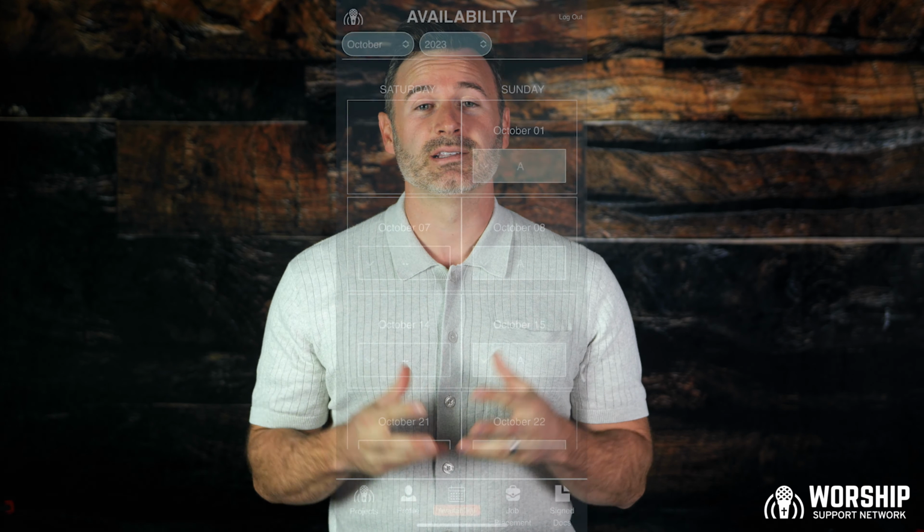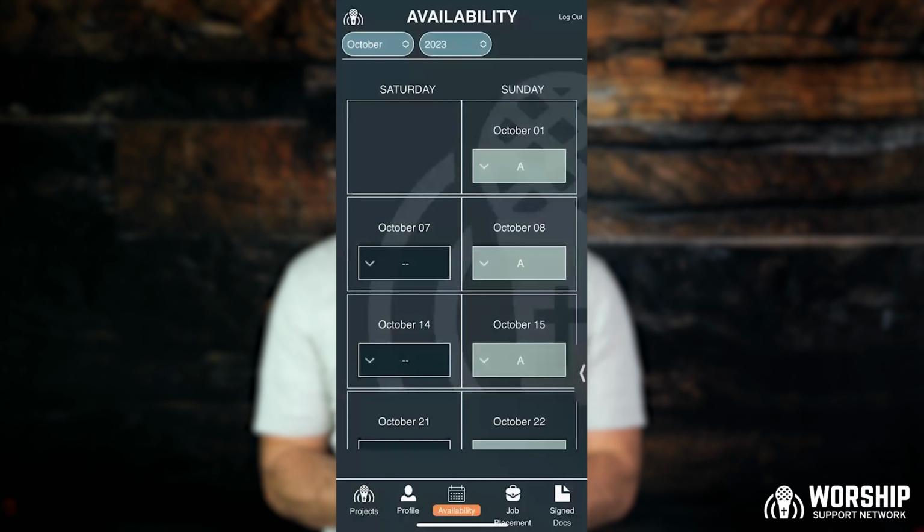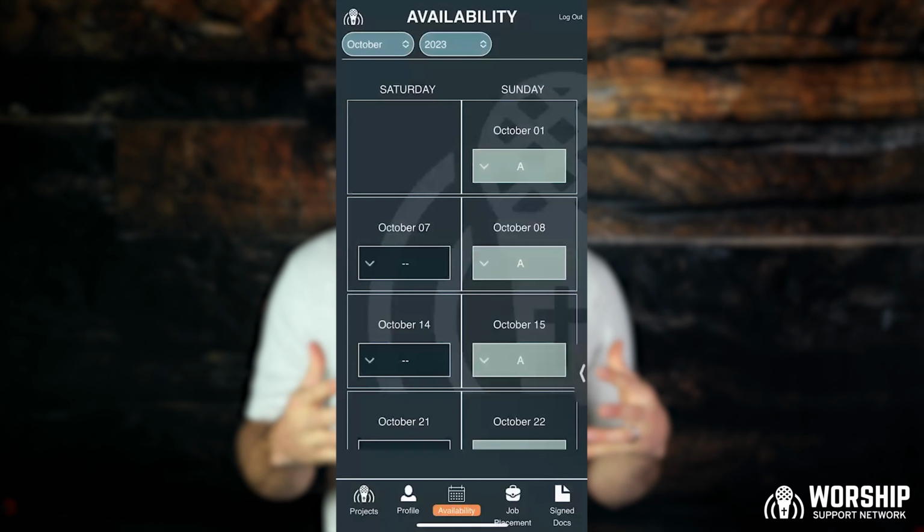Next, let me point your attention to the 2 days that we let you set your availability. It's Saturday and Sunday. Some of you guys are asking, hey, why can't you let me set my midweek availability? And right now, our app is still being grown and built and organized. We want to give you guys the 2 days that we get the most requests for.